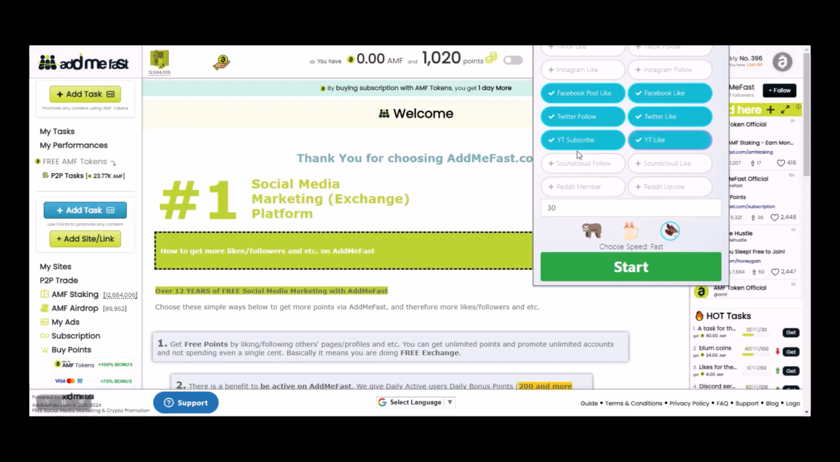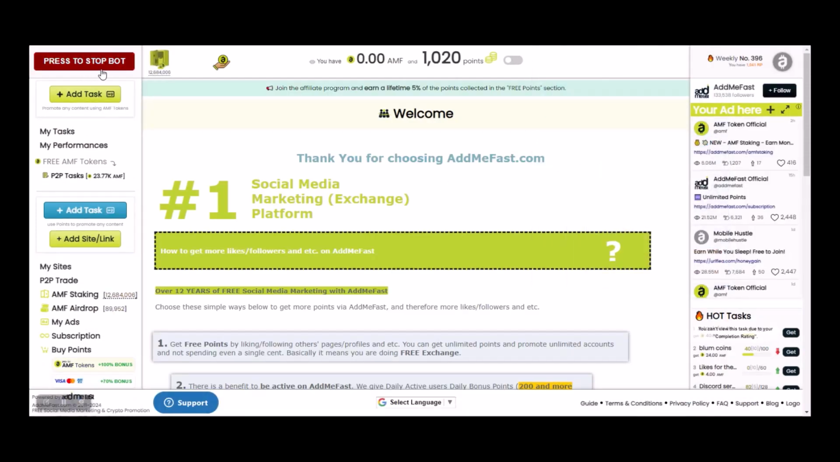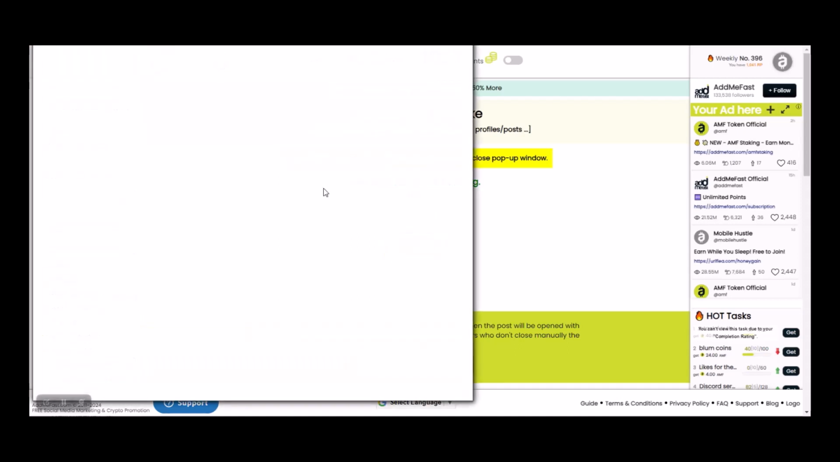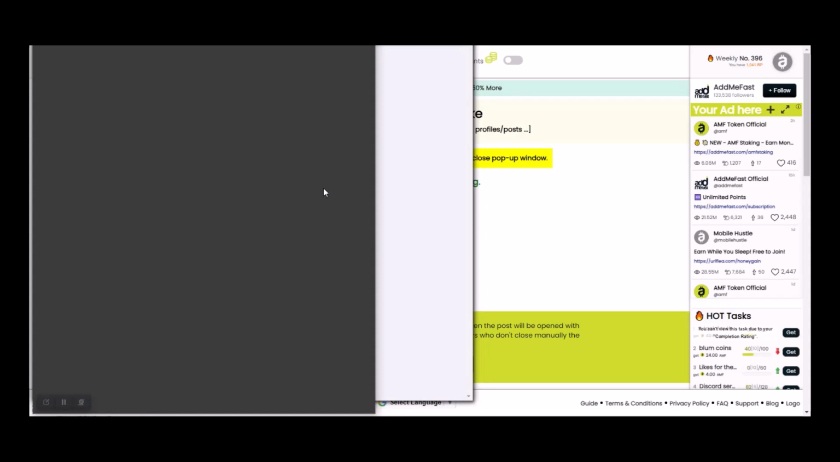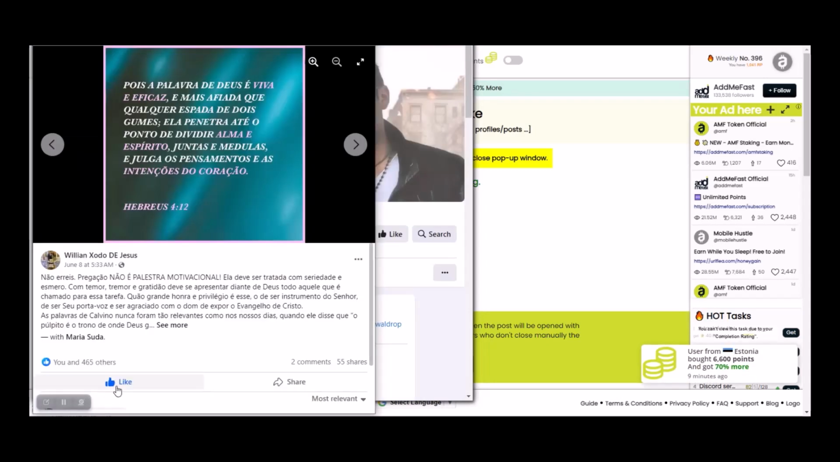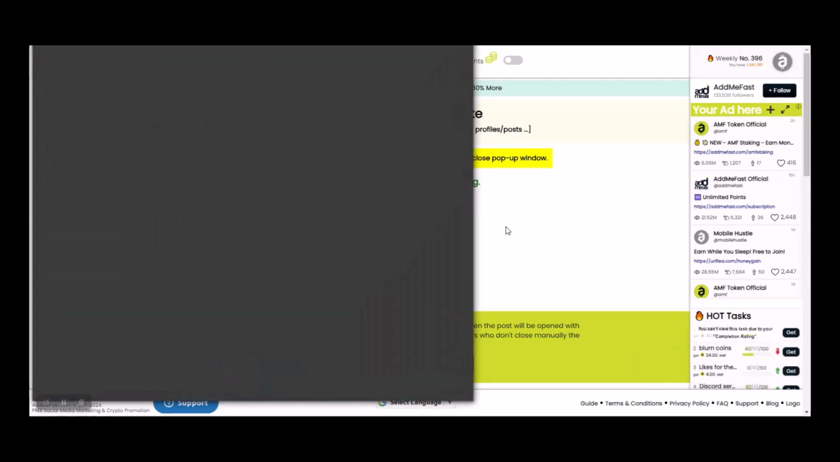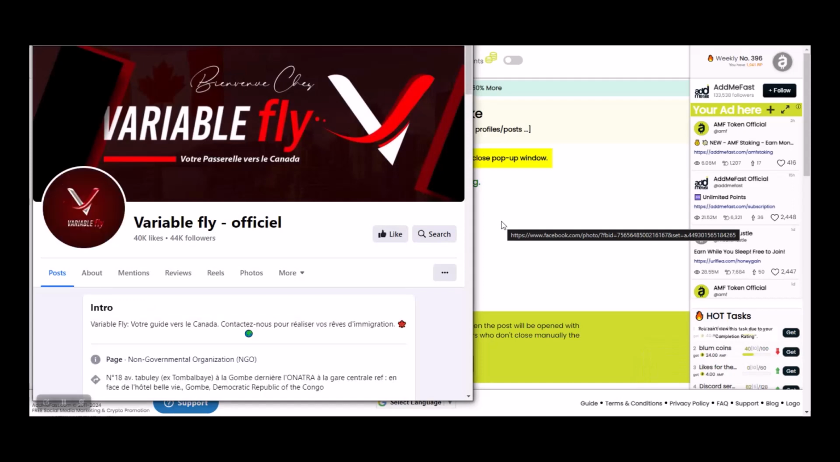If you tick all these and tap on start, let's wait for the bot. It says press to stop the bot, so wait a minute and see. Now the bot has started the work. If you come here and look at this side, yes, it has liked this post for me, and it will go back and like this page for me.